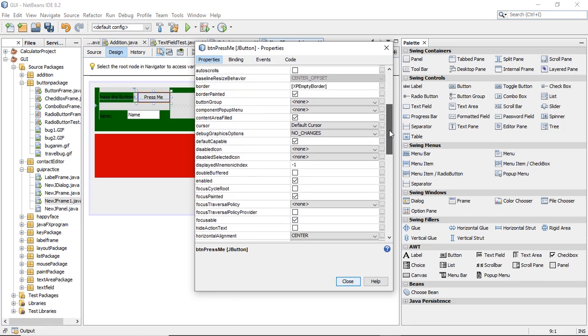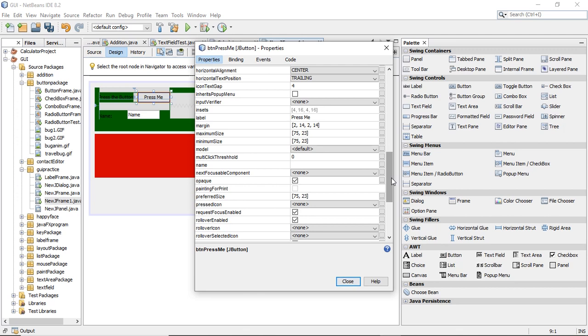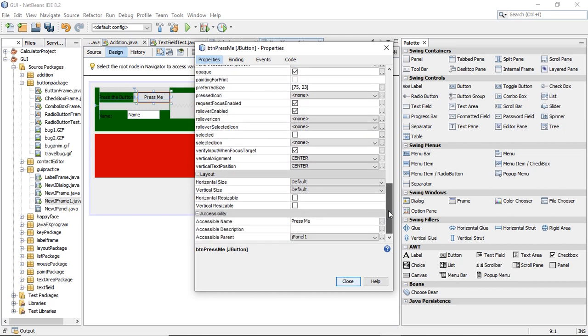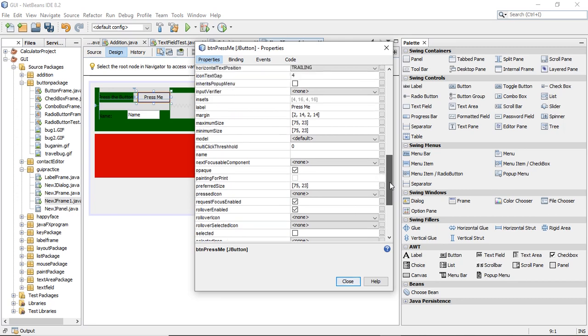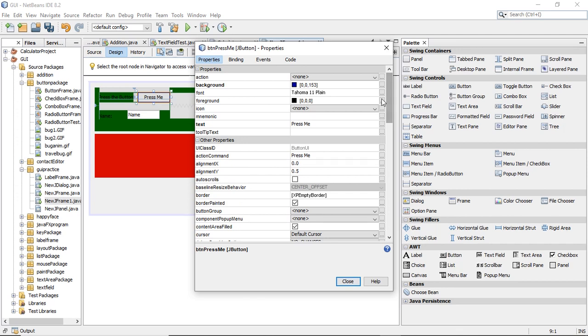For example, you can go down on this list, and there are a large bunch of properties that you can change and modify. For example, this is the label on the button that you can change. Rollover enabled, pressed icon, the container that contains this component or this button, and you can also add an icon to your button.